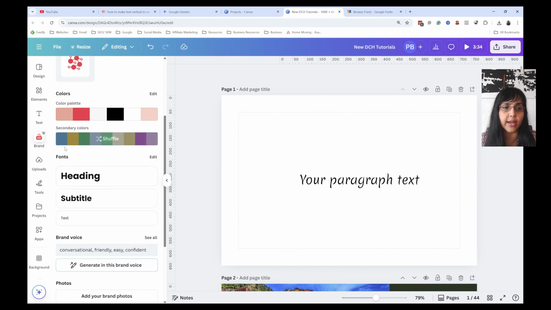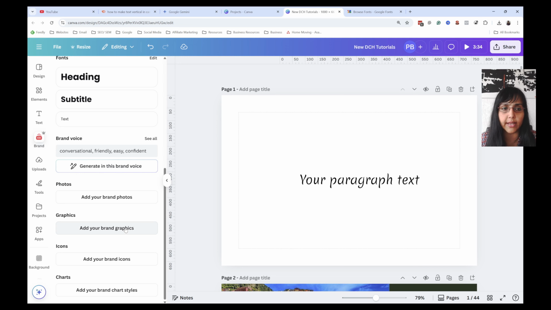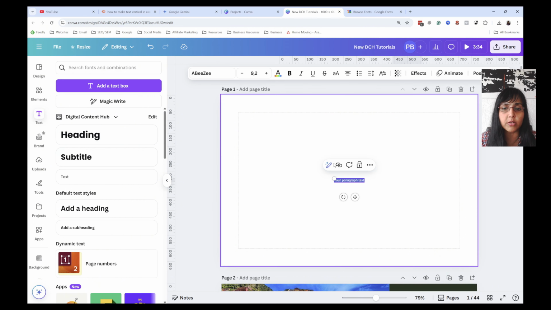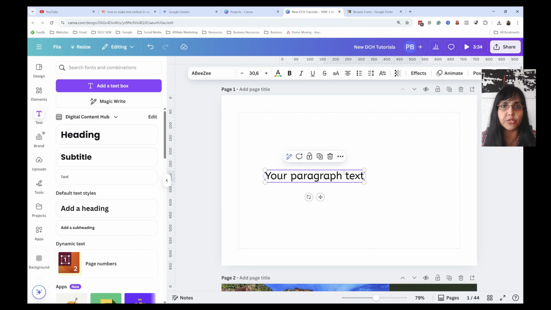Let's say I have this file and I have my digital content hub. This is my brand content kit that is selected. So what I can do here is I can just add a heading or I can just add a text box. Okay, and now I want a special font for this. Let us choose the font first.